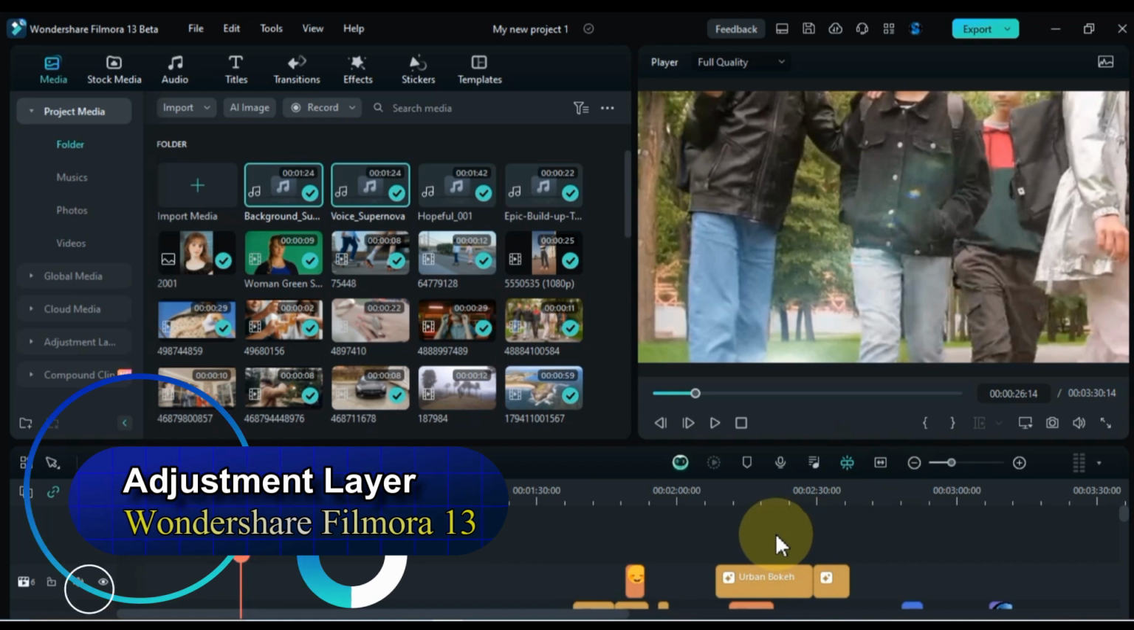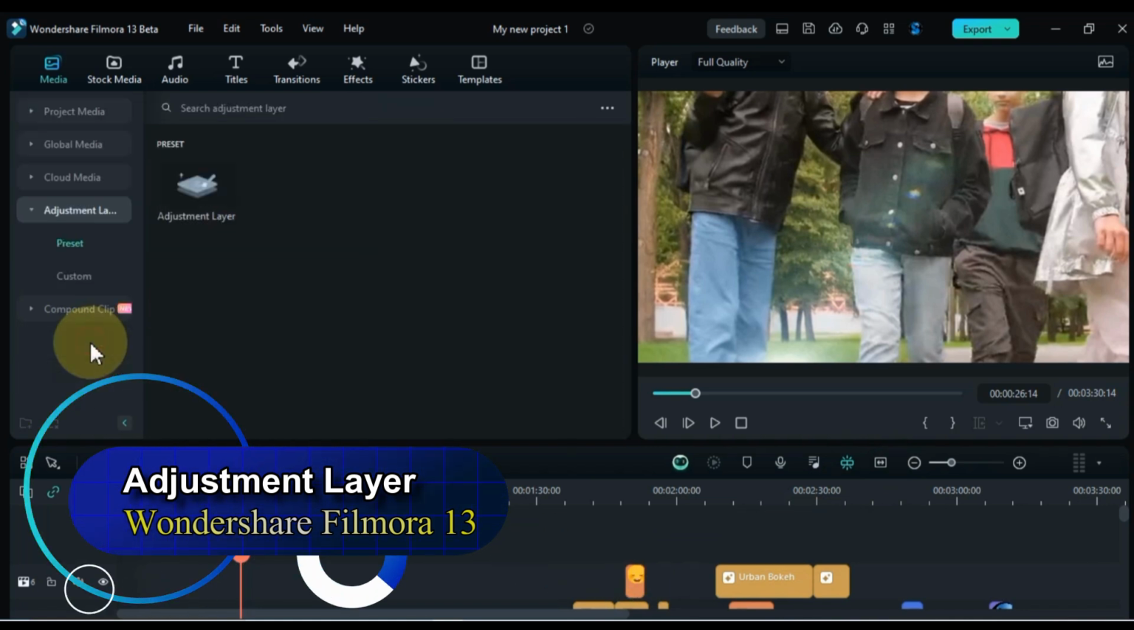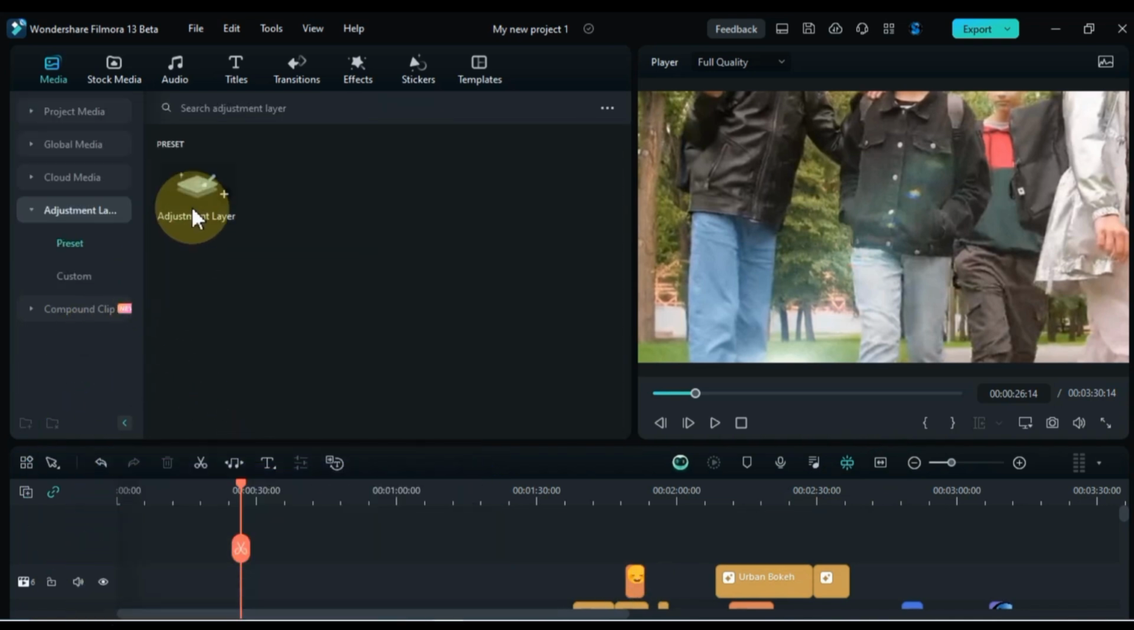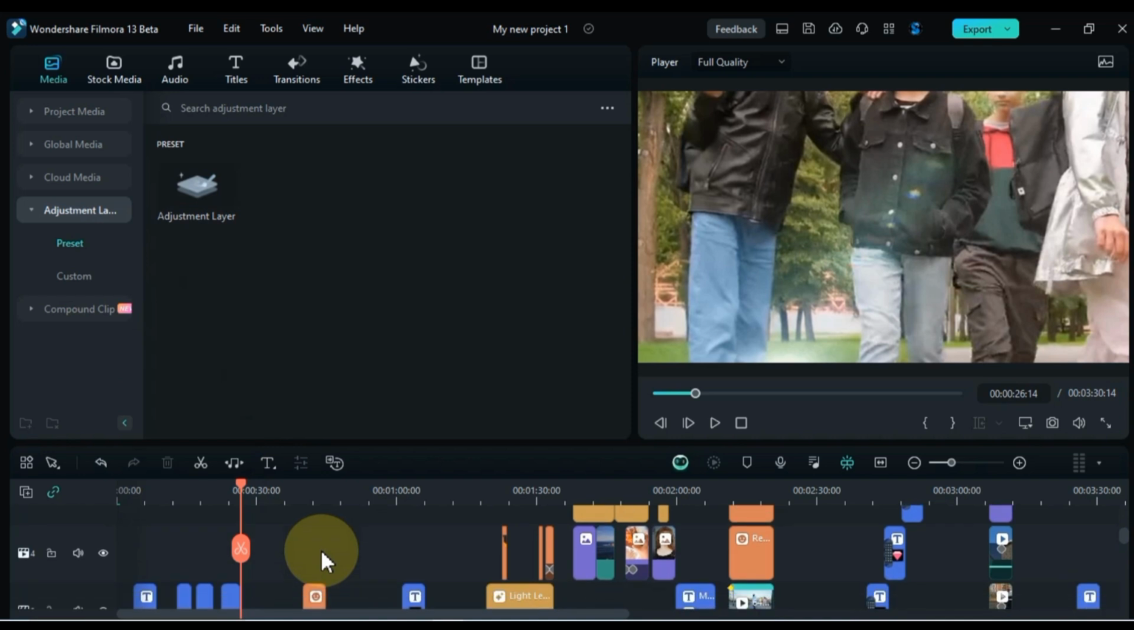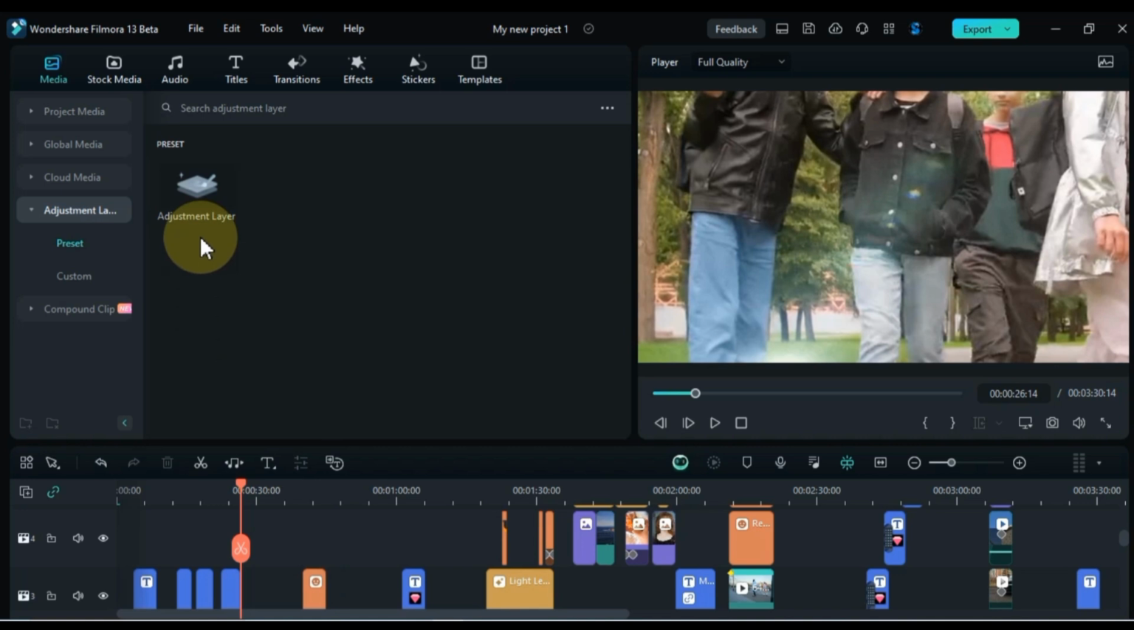So now in Filmora 13 we are going to use Adjustment Layer. But first let's know what Adjustment Layer is. An adjustment layer is a non-destructive way to apply effects to multiple clips on your timeline. Instead of applying effects directly to your clips, you can apply them to an adjustment layer that sits above your clips on the timeline. This means that you can make changes to the adjustment layer without affecting the original clips.